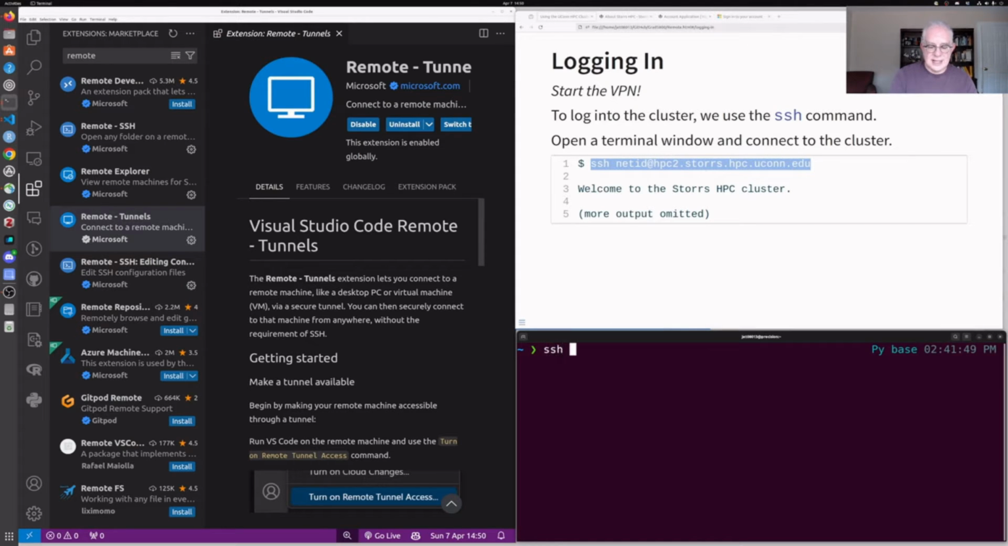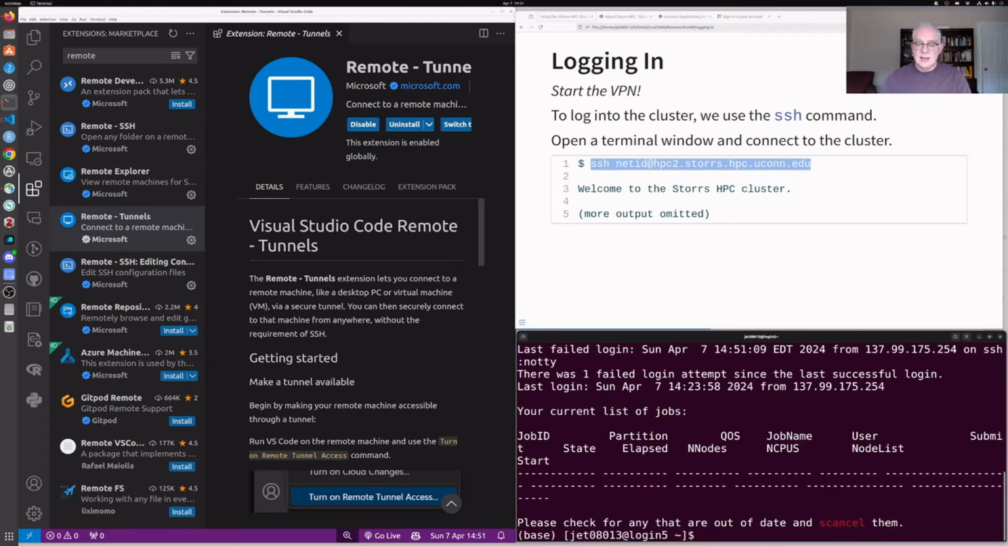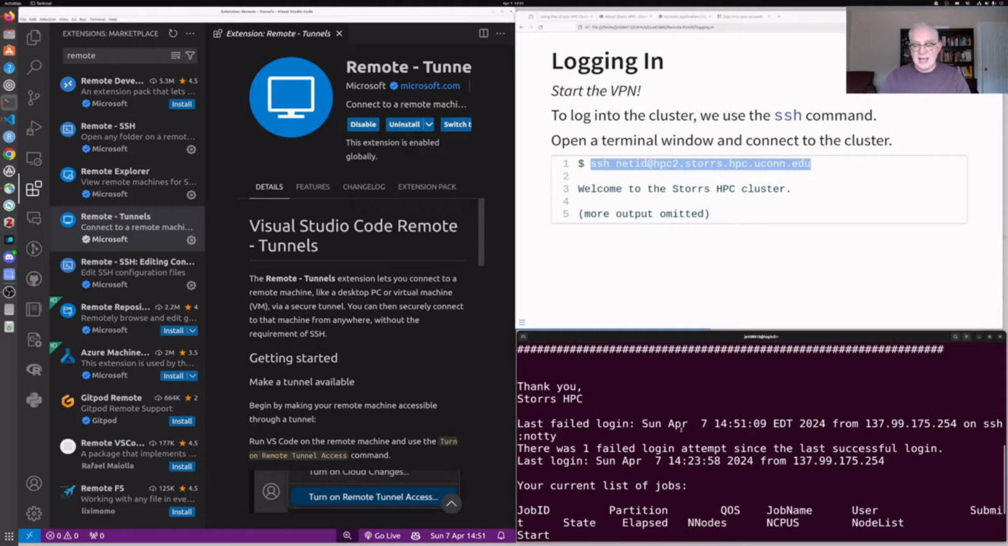So I'm going to do ssh my NetID at hpc2.storrs.hpc.uconn.edu. It's going to prompt me for my password, which I can't type, and which I have spelled wrong. I'll try one more time. There you go.